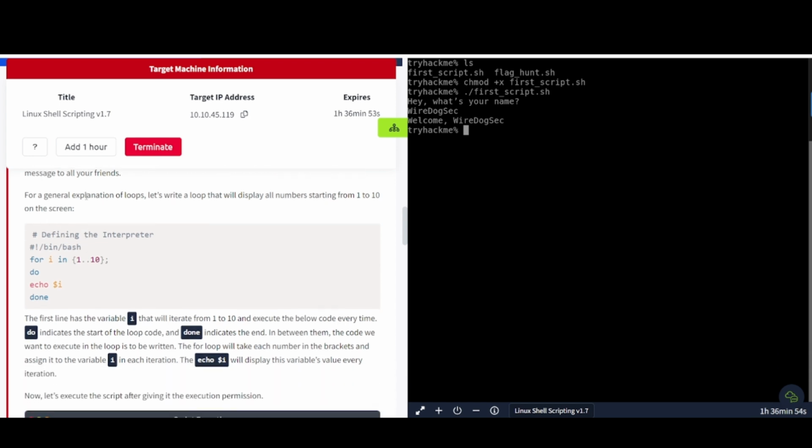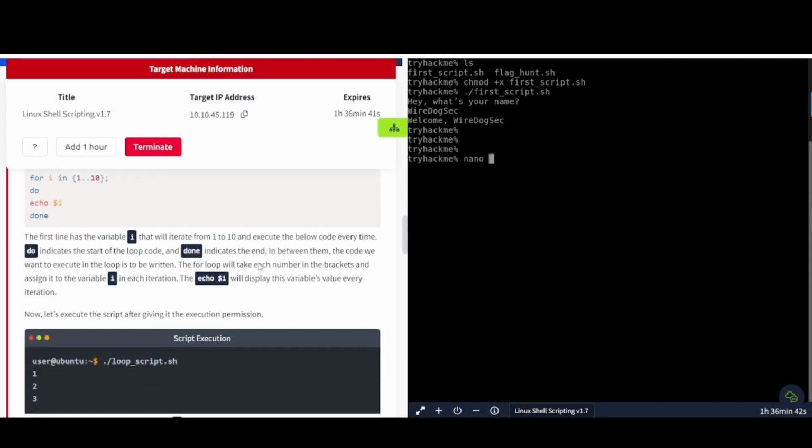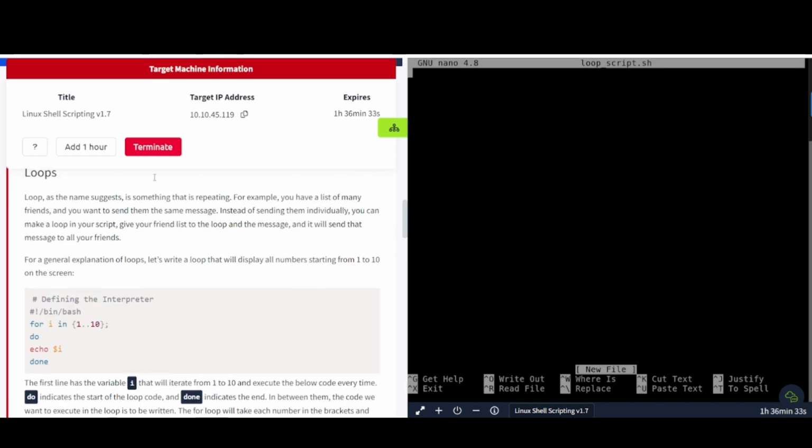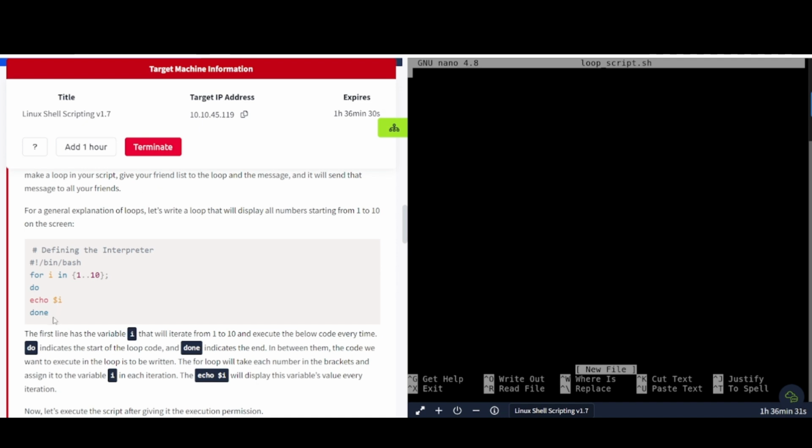For a general explanation of loops, let's write a loop that will display all numbers starting from 1 to 10 on the screen. So let's go ahead and do that. All right, so we'll do nano and what do they call this? Okay, just loop script. So loop_script.sh. Okay, and let's go ahead and copy and paste this over, like so.